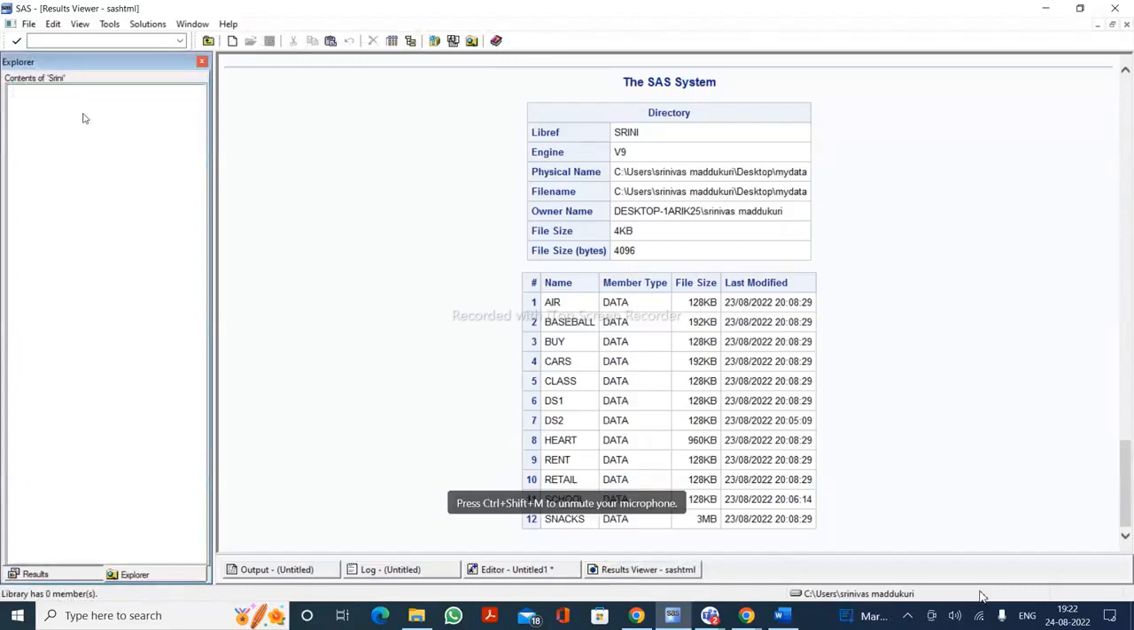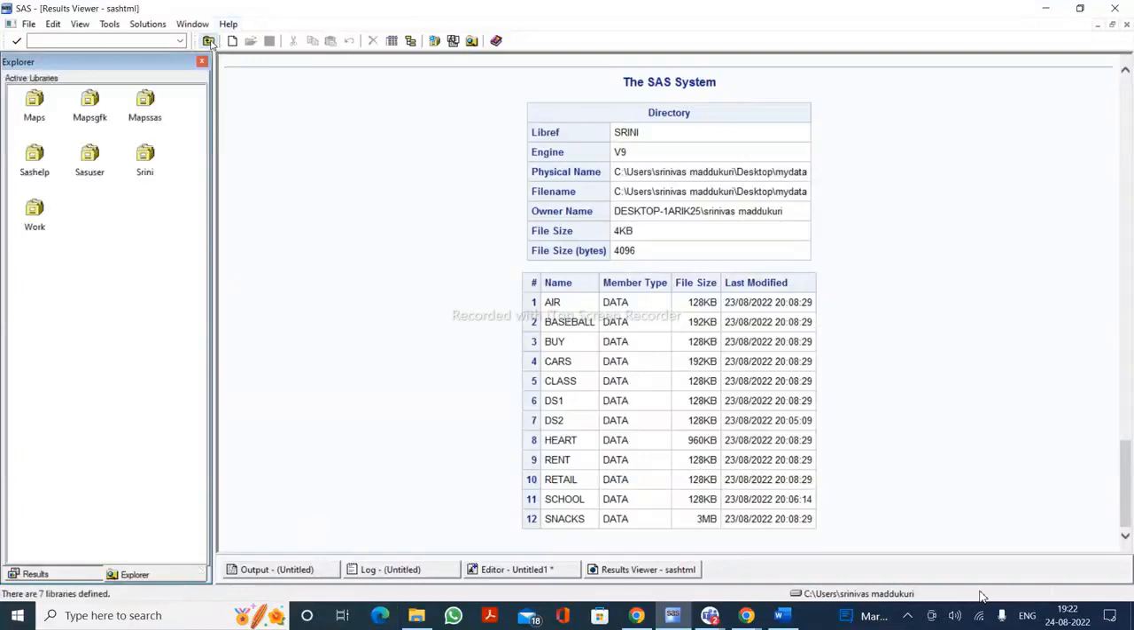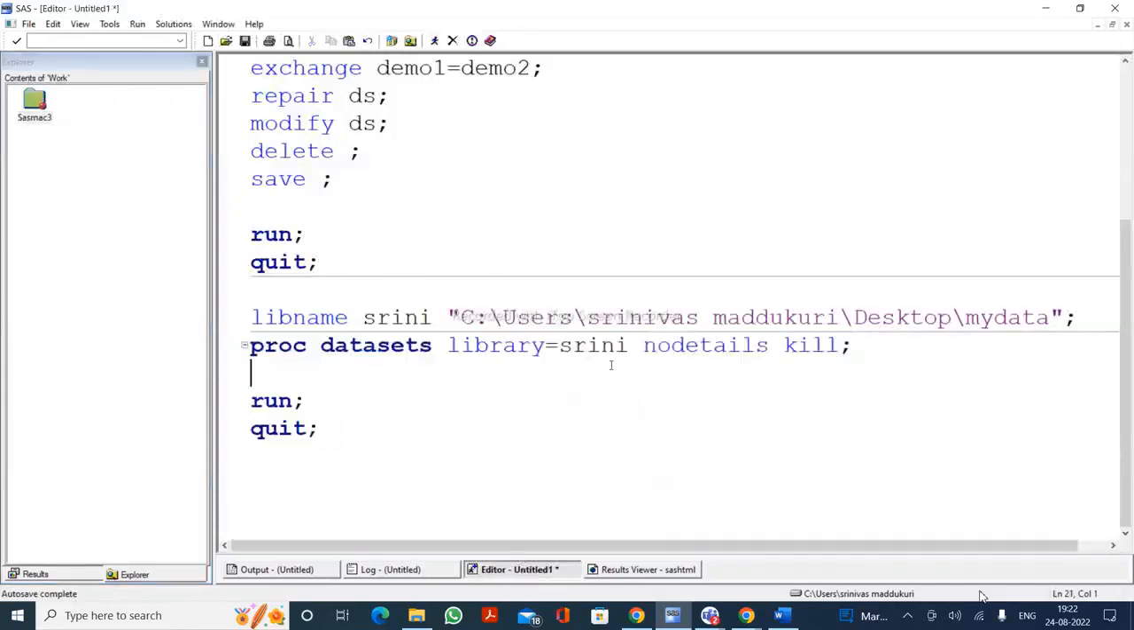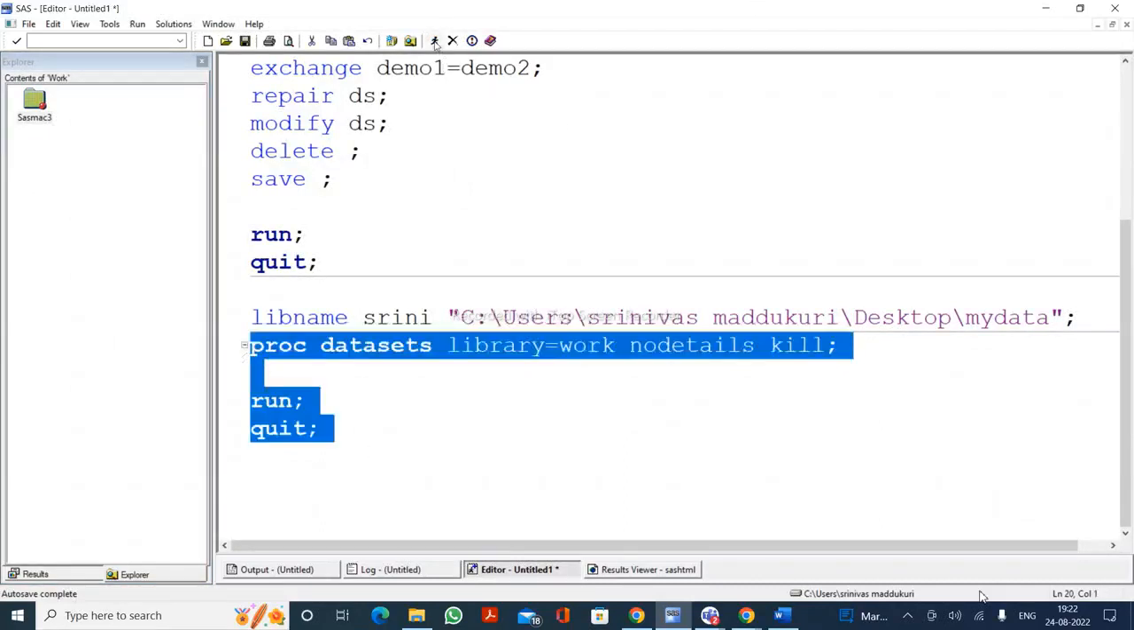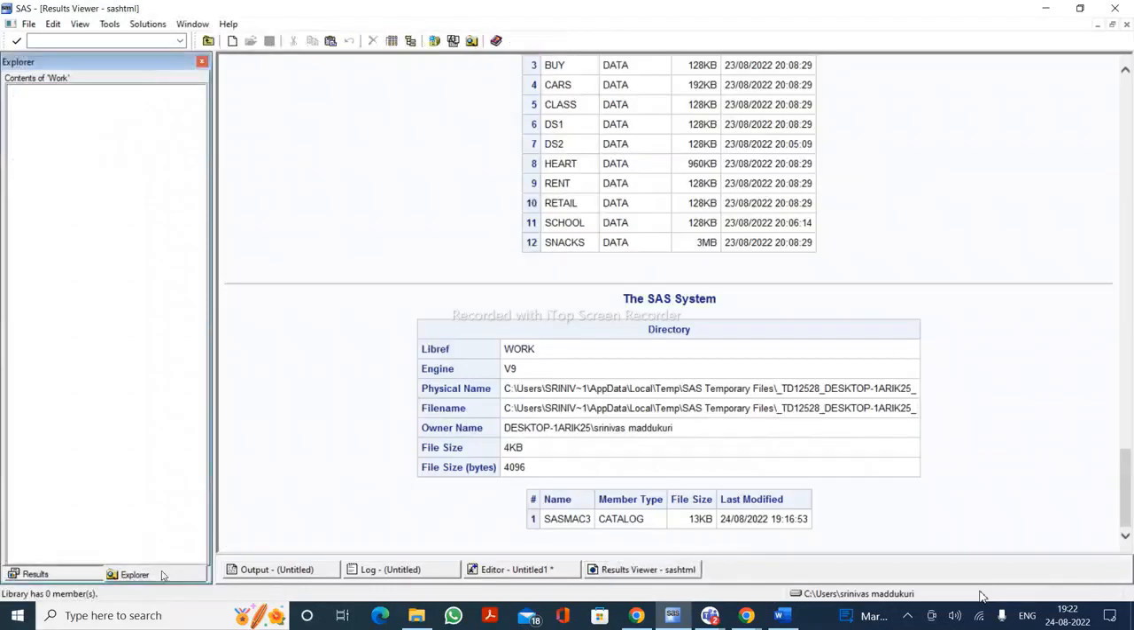If you want to delete, what is the other procedure that we have? Proc delete, right? But proc delete can delete only datasets. It cannot delete catalogs or view files or others. But if you want to delete those catalogs also, say for example, I want to kill the work library. Now I'm writing library equals work, and if I specify kill, what is going to happen? Whatever the files that we have in the work library, everything is going to get deleted.